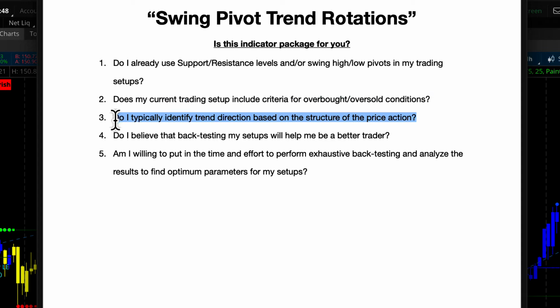Do I typically identify trend direction based on the structure of the price action? This goes back to question number 1. It's all about the swing high-low pivots. Those are structures. I don't call them patterns, I call them structures. They're structures within the market where buyers and sellers meet a point of mutual agreement, and then they decide in a different direction. That's what these structures are, and that's what this is based on, the price action. It's not based on a moving average. It's really not based upon anything else but the structure of the price action.